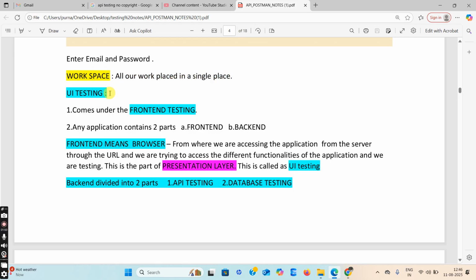Now, unit testing, as already discussed yesterday, is Selenium with Java. It is front end testing, which interacts with user objects. So the actions you perform are visible to you.